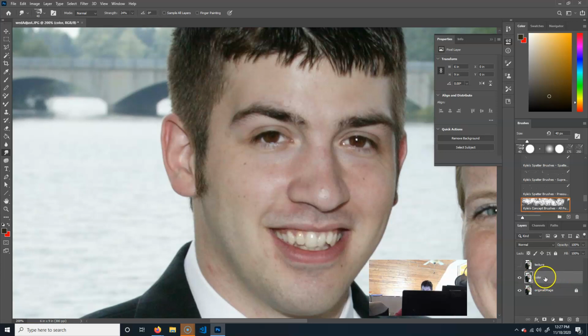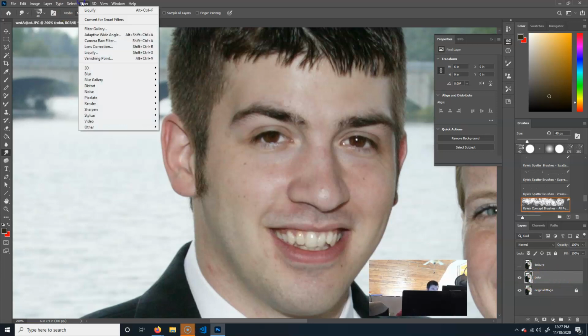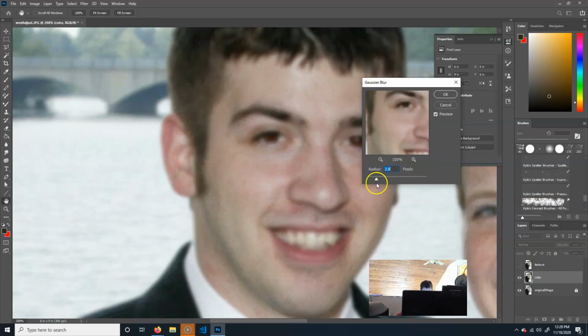And we're going to select the bottom one, the color. What I'm going to do is go to Filter, Blur, Gaussian. Okay. And I want to blur this enough that it gets rid of all the detail, but not so much that it's super duper fuzzy. So looking at this, it's a bit too much.